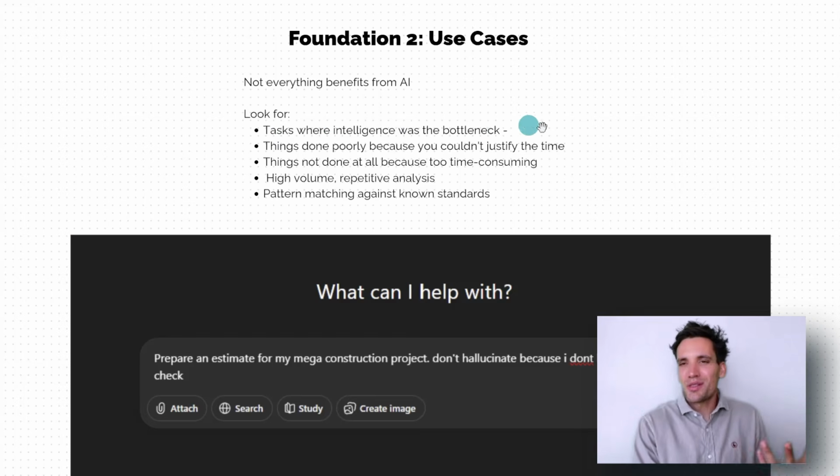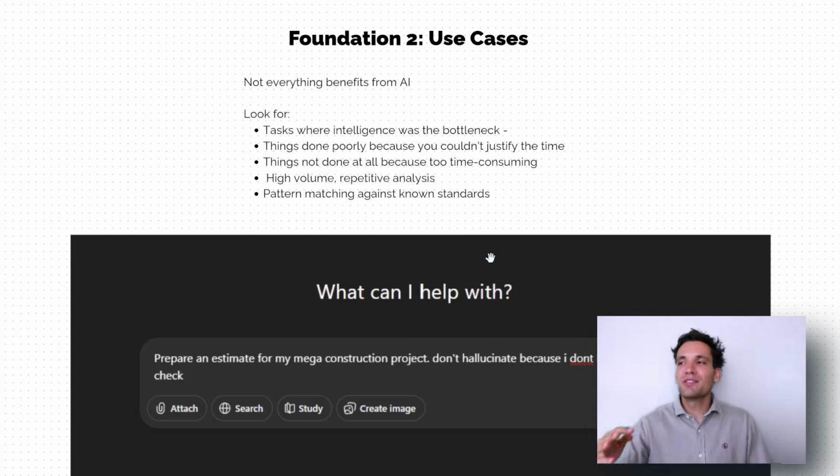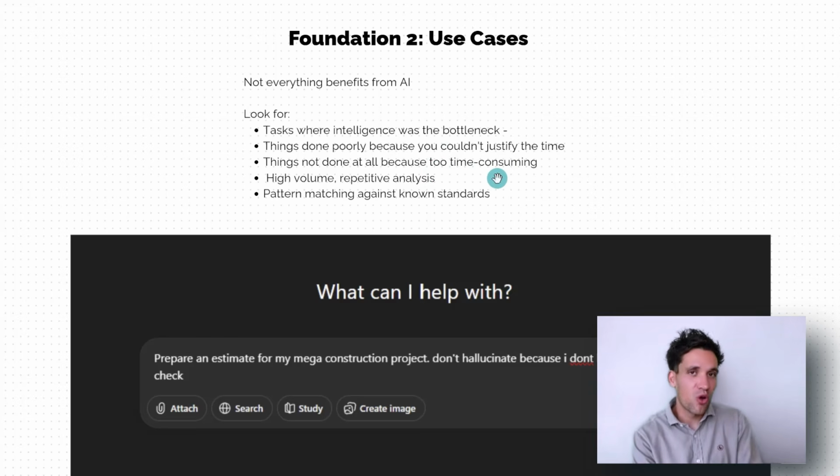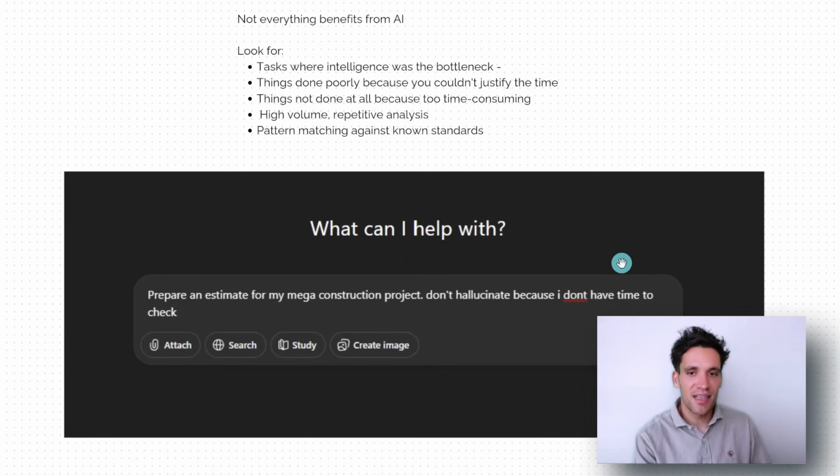Now, I've sort of already covered this point to death, but foundation number two is good use cases. Not everything benefits from AI. You shouldn't be looking to apply AI to your business. You should be looking to solve problems. Sometimes AI makes sense to solve those problems. Sometimes it doesn't. AI is good with tasks where intelligence is the bottleneck, things that you've done poorly because you couldn't justify the time, things not done at all because they're too time consuming and you don't have the budget for your overheads to manage them, high volume, repetitive tasks, and pattern matching against known standards.